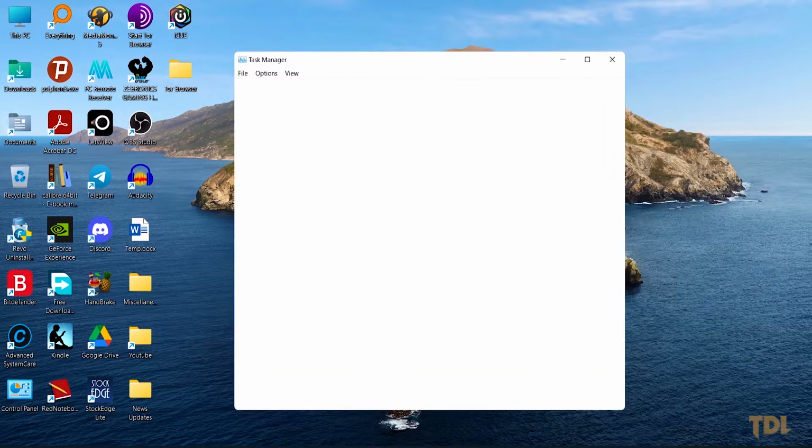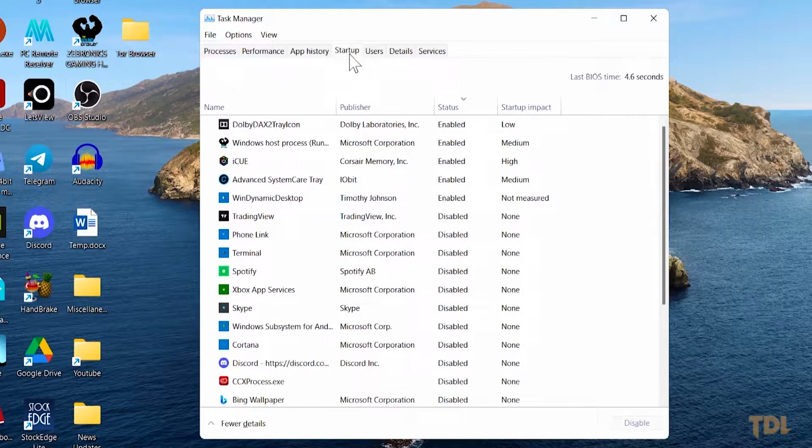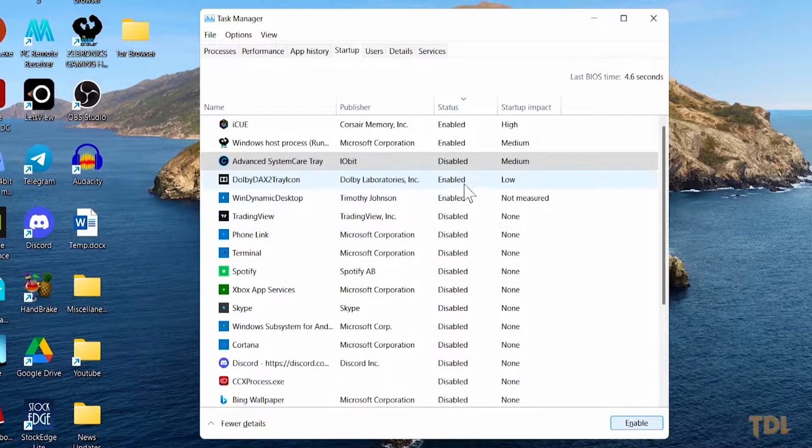To do this, open Task Manager, select the fourth tab called Startup, and over here, disable all the programs that aren't necessary to load at startup. Just avoid disabling apps like your antivirus, wireless mouse app, keyboard app, or any other that are critical for your system.